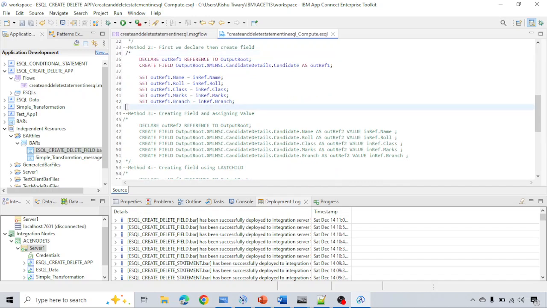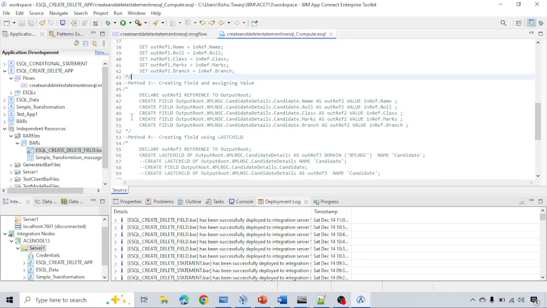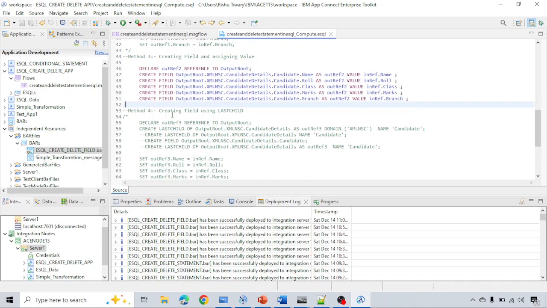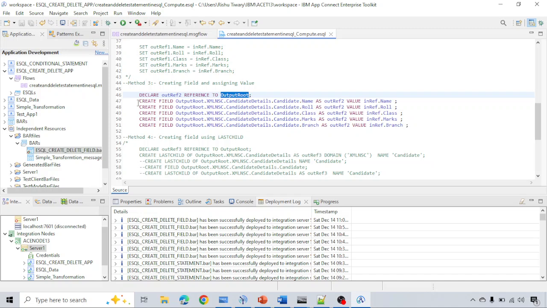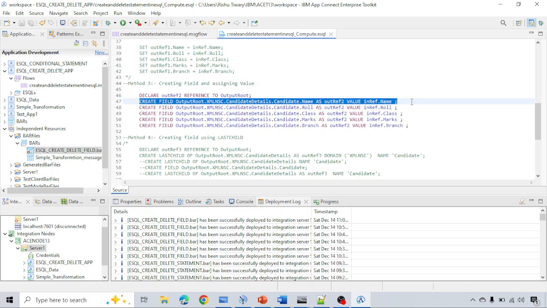Let me explore some other ways also, because there are many ways, so I want to explore a few other possible ways. Let's try the third method, the third way. Here I am just declaring a reference variable to the output root, the same thing I did here. And here, instead of using the set command to set the value against the name, I am directly using create field to assign a value against the variable.